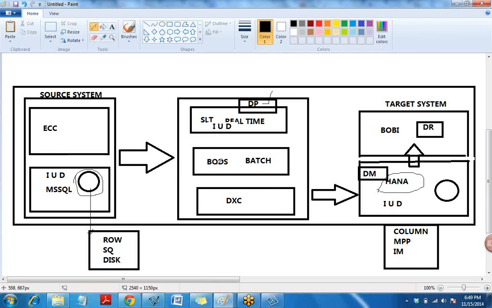BODS, Business Objects Data Services, is primarily used to transfer data in batch, means scheduled. Now especially for inventory management, if you want to ask a question, what is the stock on the shop floor? Here we require real-time transfer of data because we would like to understand what is the current situation on the shop floor.